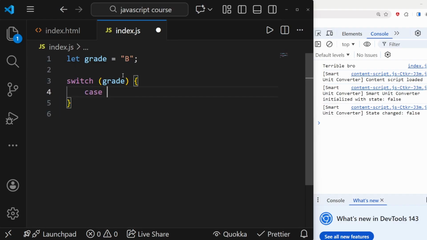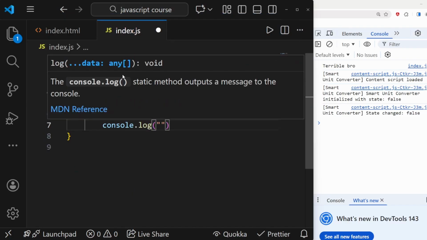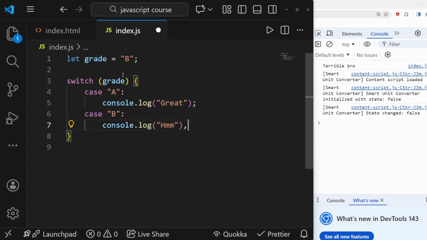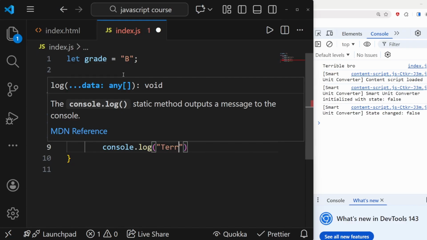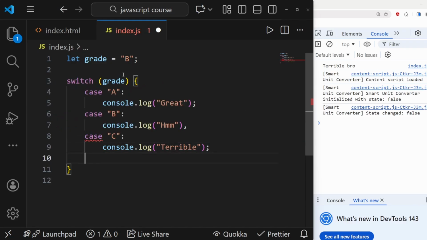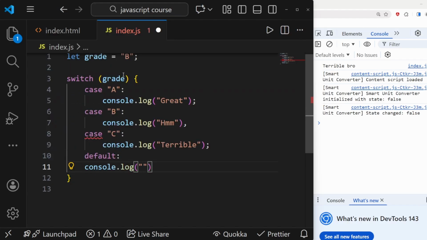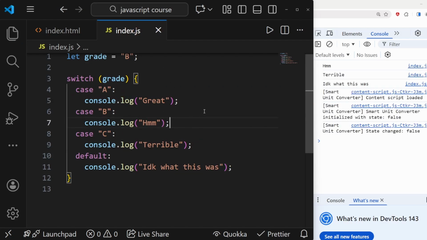So case A, for example. And now for this case, we can say console.log grade. Now we can define a second case, so case B, and right here we can console.log "terrible". Now we can have a third case, so case C, console.log "terrible". And now we can also define a default case, so default like this, console.log "I don't know what this was". And right here we need a semicolon. And as you can see now we're getting "terrible, I don't know what this was".